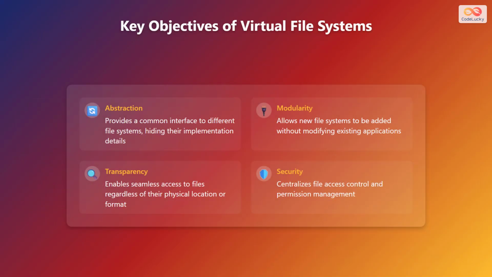The key objectives of virtual file systems are abstraction, modularity, transparency, and security. Abstraction provides a common interface to different file systems, hiding their implementation details. Modularity allows new file systems to be added without modifying existing applications. Transparency enables seamless access to files regardless of their physical location or format. Security centralizes file access control and permission management.